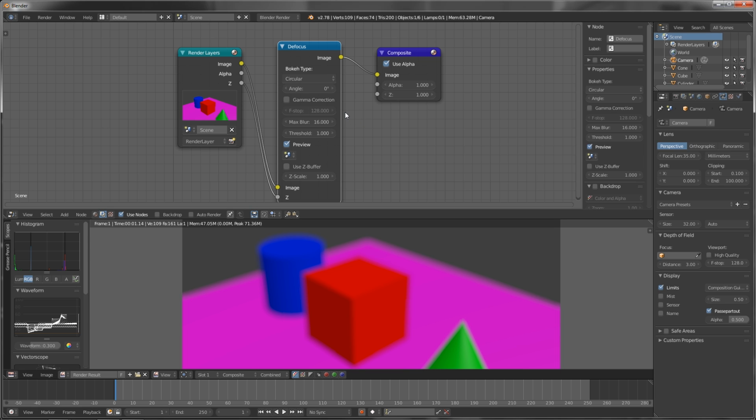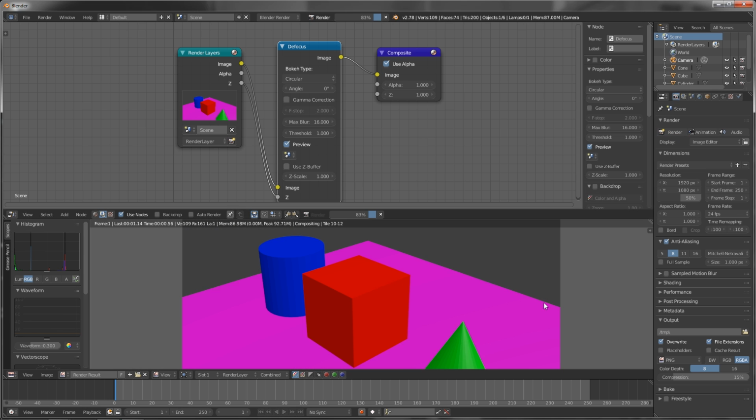The f-stop is related to the depth of field. An f-stop of 128 means an infinite depth of field. What this means is that the higher the number, the less depth of field, and the smaller the number, the more depth of field. Let's change the f-stop to 2. And if we render the scene, we can see a distinct defocus effect.